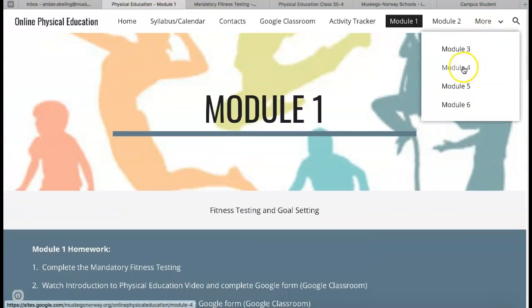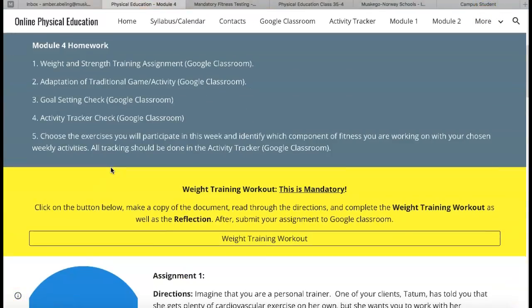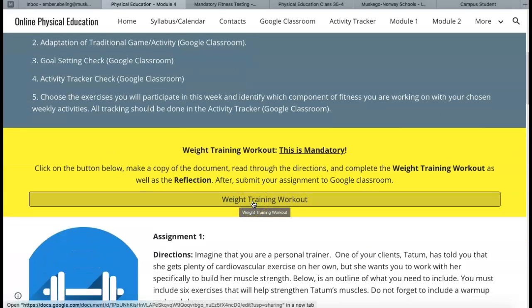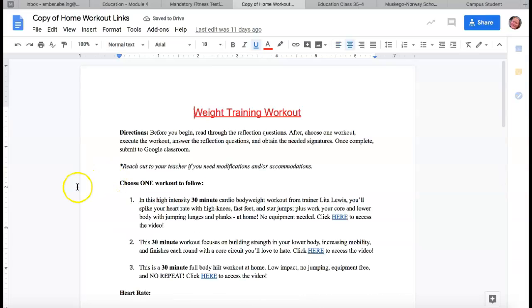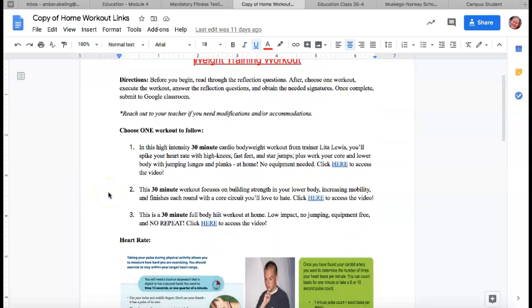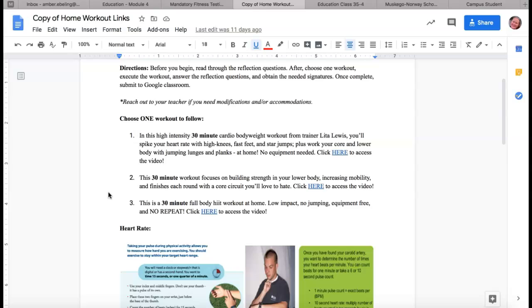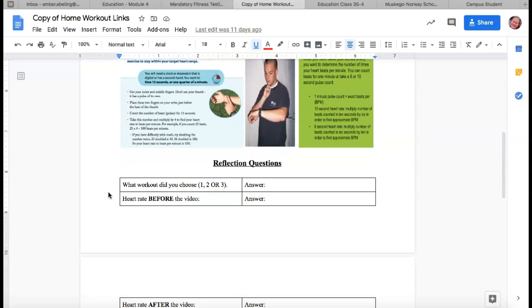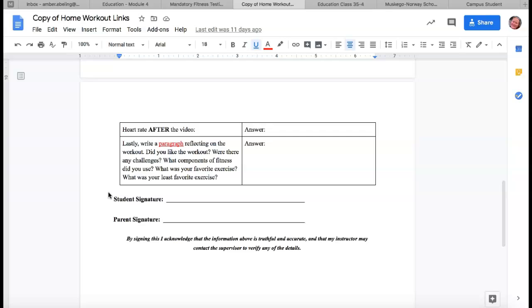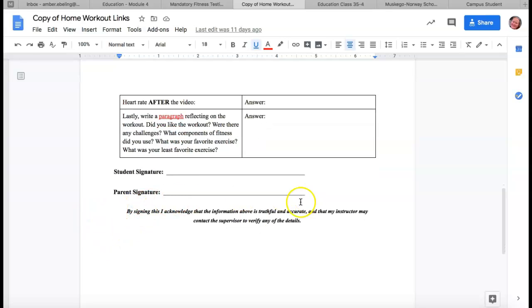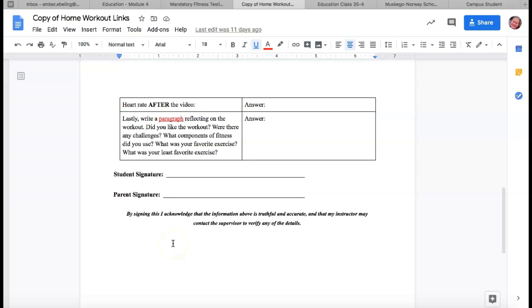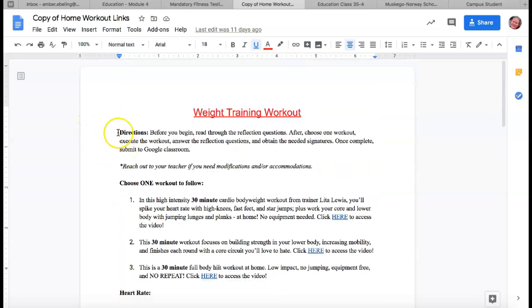Now, let's head to Module 4 and take a look at that fitness testing. So this is the weight training workout. Again, read through the directions. You're going to choose one of the 3 workouts and answer the reflection questions. And then you're also going to be required to get a signature from both you and your parent or guardian. Once you've completed all the requirements of this mandatory fitness testing, then you would submit it to Google Classroom.